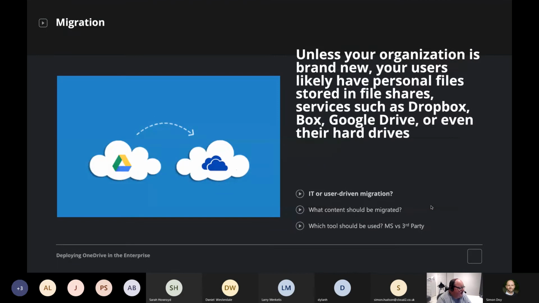And then thinking about migration, unless your organization is brand new, it's likely you've got files stored in different places, whether that be on-prem in file shares, services like Dropbox or Box or Google Drive, or in some cases on local laptops, and maybe there aren't current backups in place, and known folder move might well be a good option in that case.